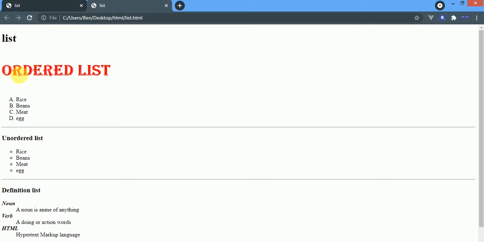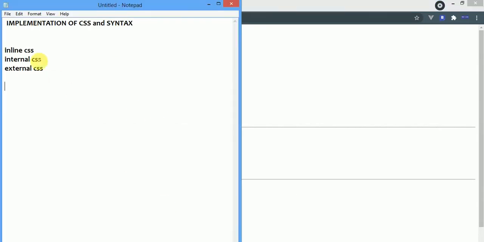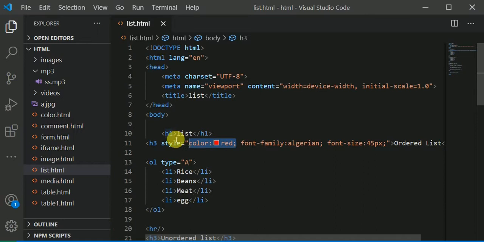Okay, let me run this code now. You see what we have. The color is right. The font family or the font is different from the ones we have here. This is Algerian font, and the size is now 45. Okay, this is how we do it when you want to write inline CSS. We use this style attribute equals to, then inside the quote we start making declaration.